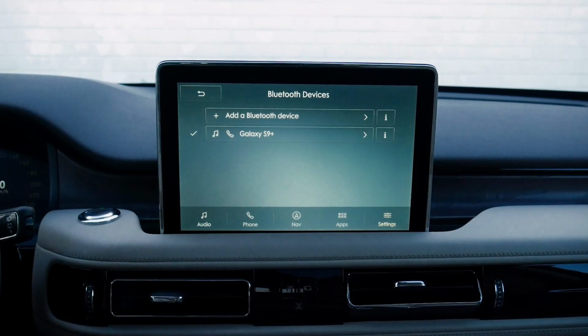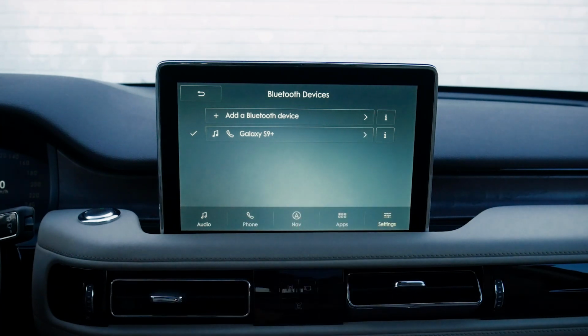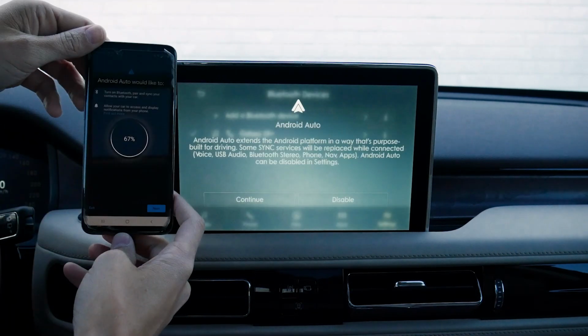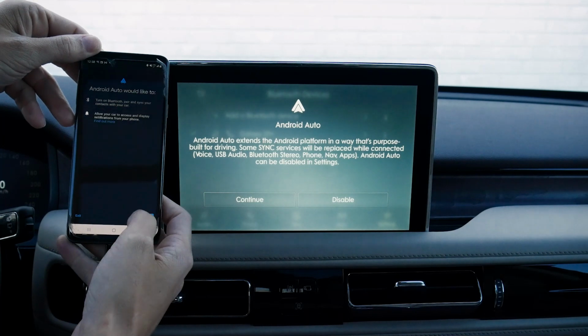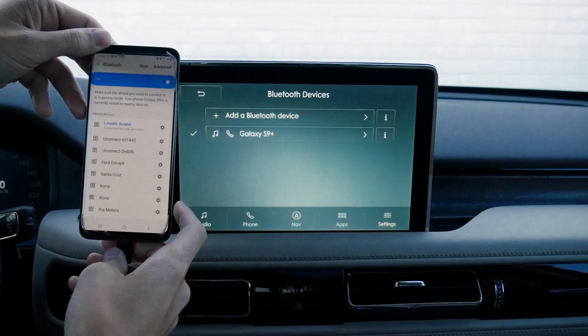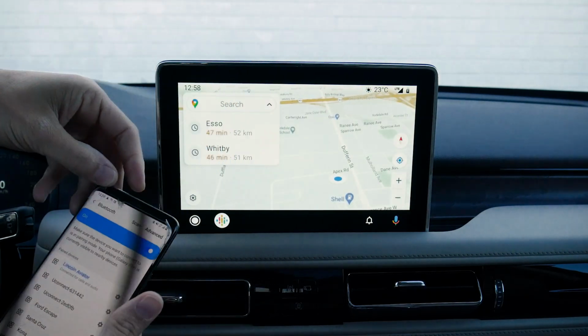But very similar to the iPhone side of things, we can also set up Android Auto. So we're just going to take our USB cable, we're going to plug it into our available USB port there, opposite end of the cable, plug ourselves in, and watch this. Android Auto would like to connect, so we want to do that. We're going to continue. We have to agree to this message. And 3, 2, 1, and we are fully connected.